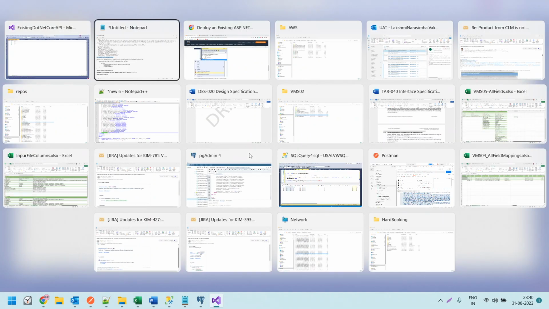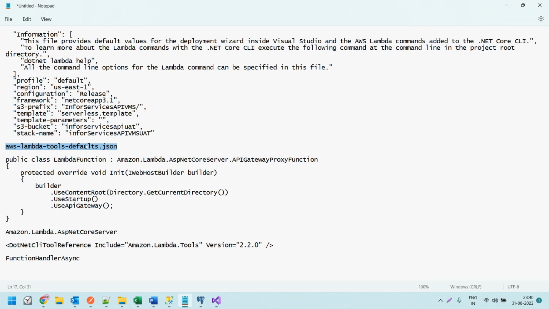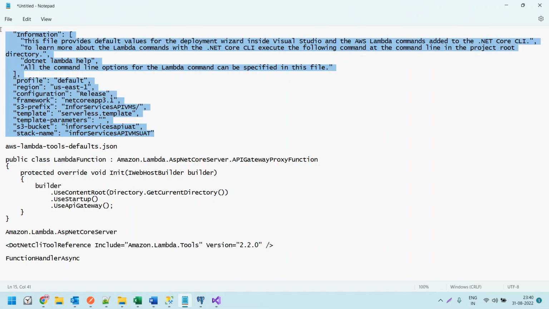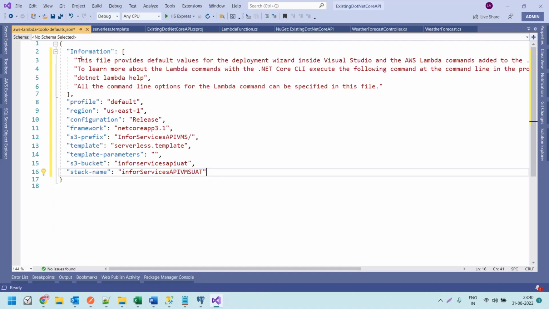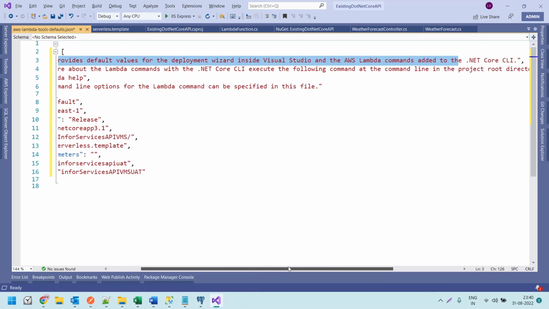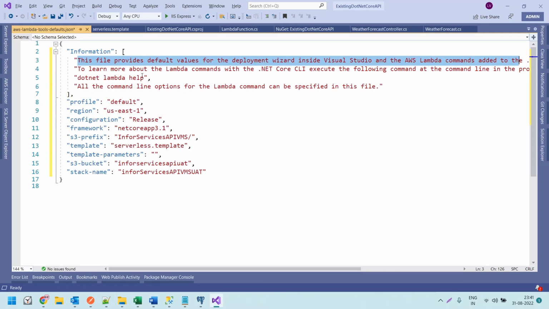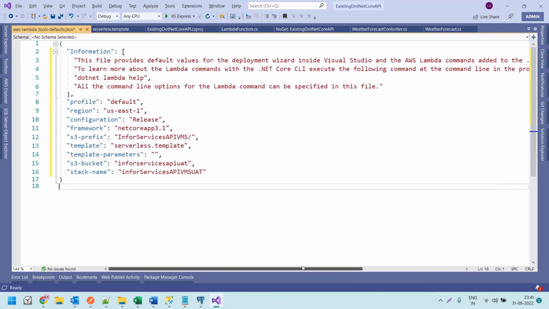Here we need to provide the settings that are required to deploy this API to AWS Lambda. Let me copy and paste the settings. These are the settings that we require. So paste it over here. This file provides default values for the deployment wizard inside Visual Studio and the AWS Lambda commands added to the .NET Core CLI. To learn more about Lambda commands with the .NET Core CLI, execute the following command at the command line in the project root directory.